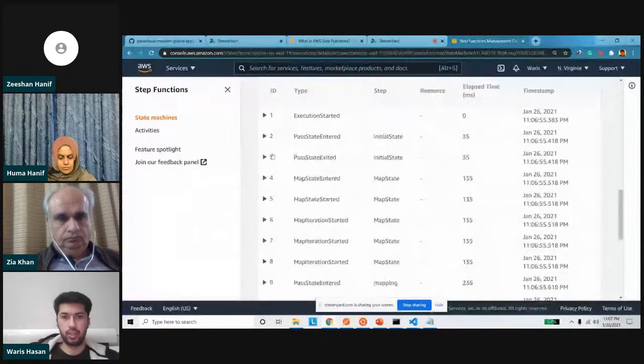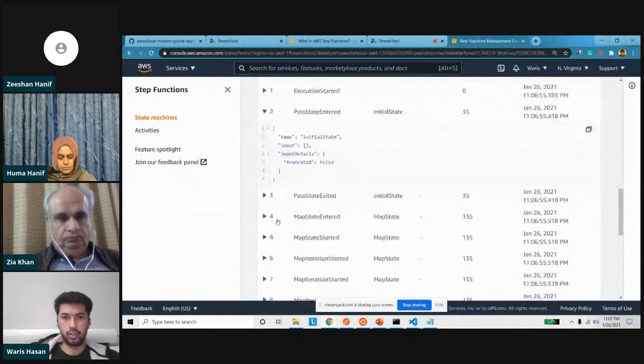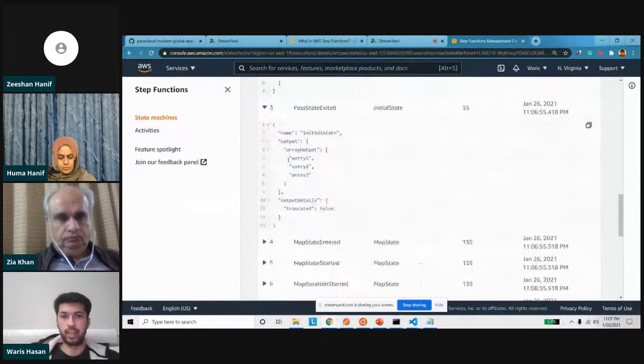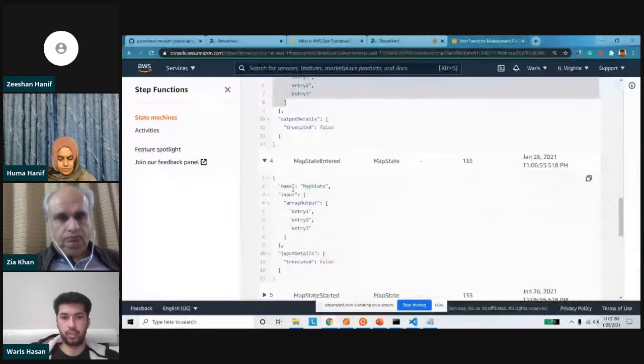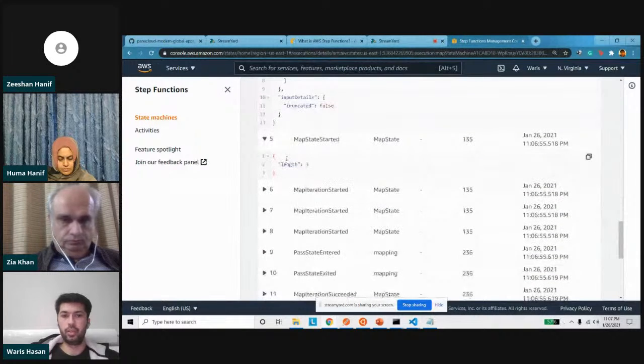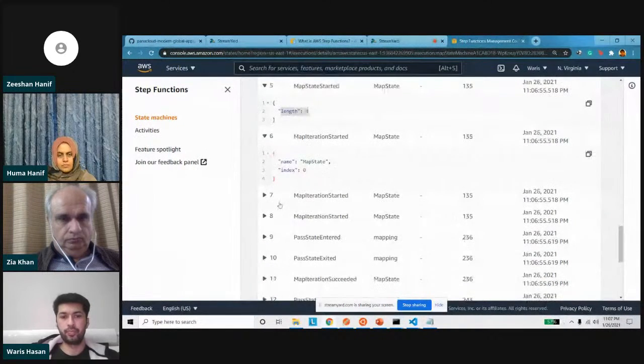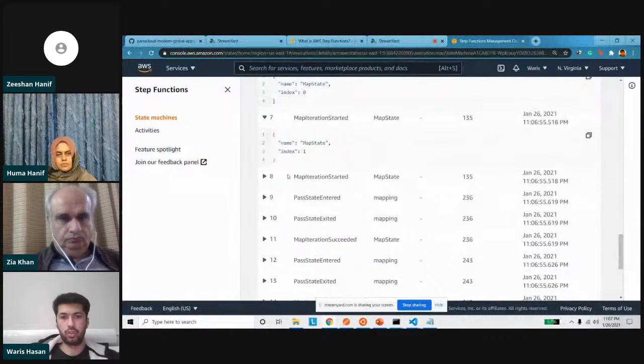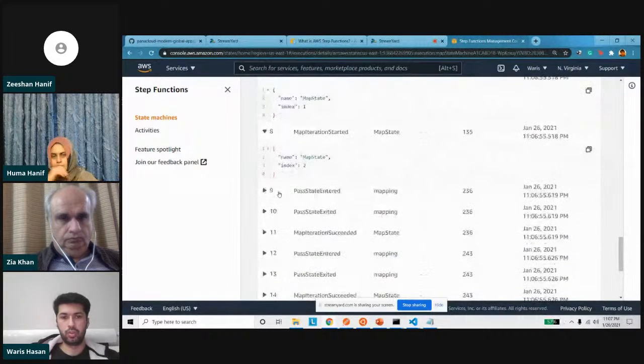You can also have a look at the logs. So, pass state entered, pass state exited. It gave an array in its output that would be received in the input of the map state. You can see in the input we're receiving the array. It's saying the array has 3 elements in it, so I'm going to run 3 times, for index 0, 1, 2.